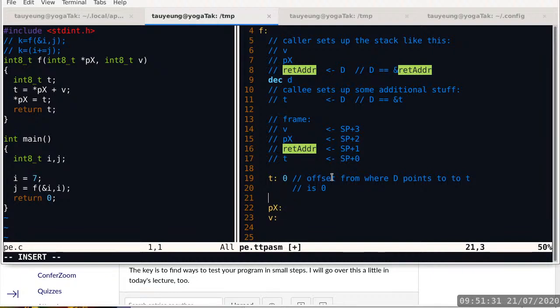I can now define a label of f local var size. This is basically telling me what is the total size of all the local variables of f. And well, that's only one, right? It's basically T 1 plus. T is the last local variable defined, and it only has a size of 1. So now when I look at PX, it can be defined as f local var size 1 plus.